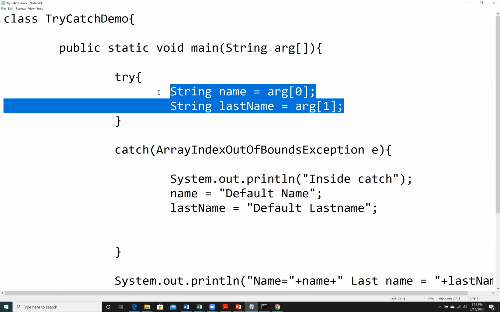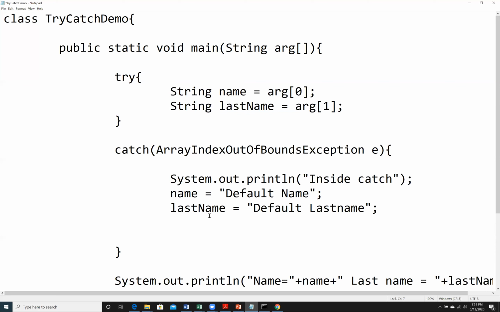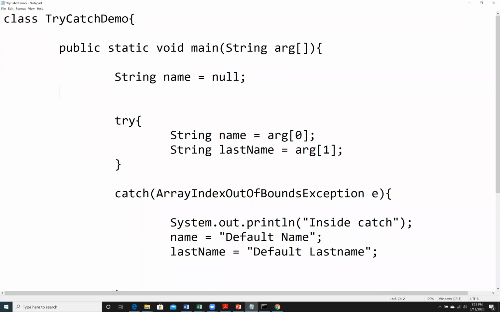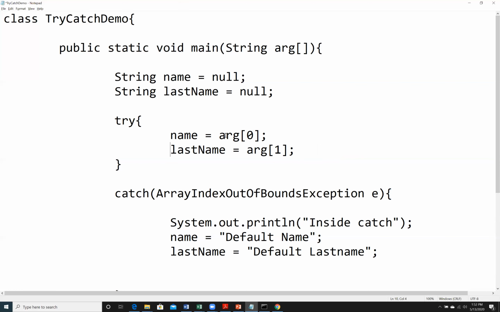Okay, you know the scoping rule. The strings name and last name are declared inside the try block. They're accessible only inside this try block. So if you try to refer to them inside the catch block, they will not be accessible. So you need to make them global so that they are accessible inside both blocks. So you can write here string name, initially you give it null, and string last name, you initially give it null. Right. Now you know that you can access name and last name in both try as well as catch blocks.